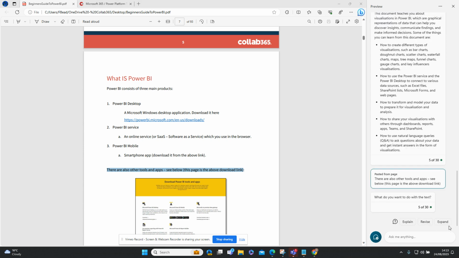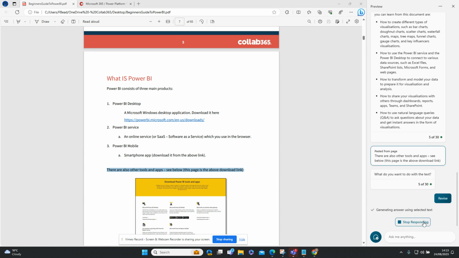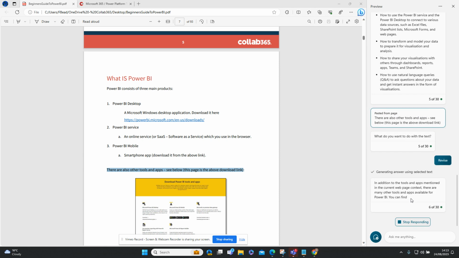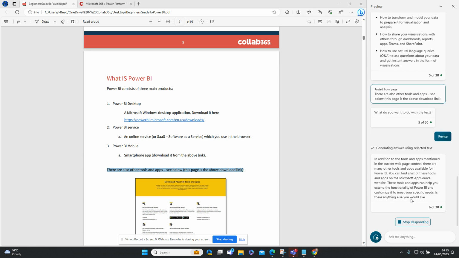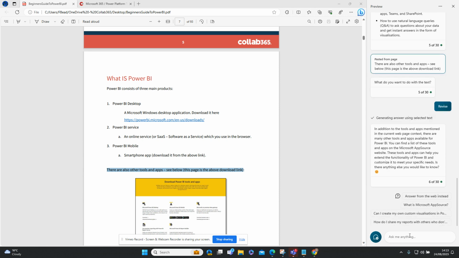And then it asks me what I want to do with it. I could have chosen a better example. I might have chosen a big paragraph of text, and I might want to expand on it, or I might want it to revise it, to rewrite it. In this case, I'm going to click revise, and I'll hopefully get a different version of that body of text. It's really thinking about this one. In addition to the tools and apps mentioned in the current web page, there are many other tools. It's not just revising, it's expanding. And there we go. Useful.